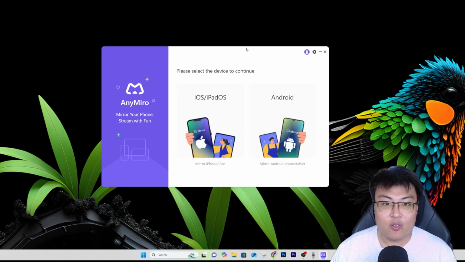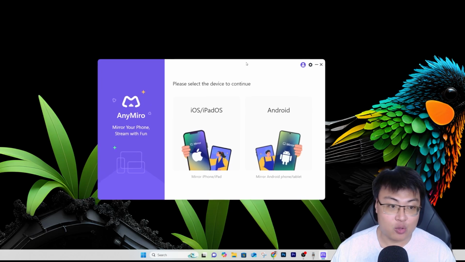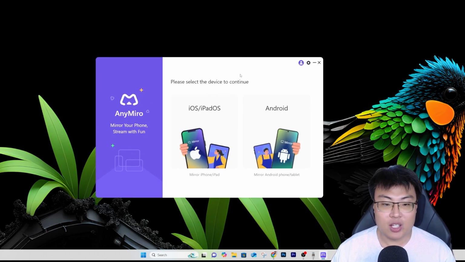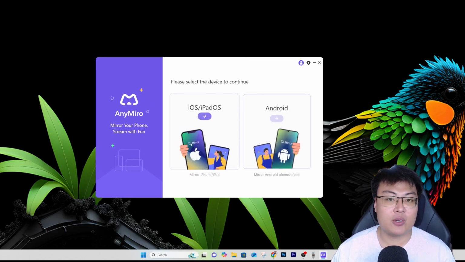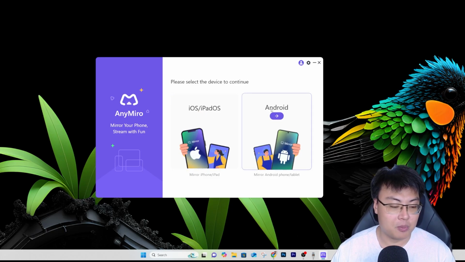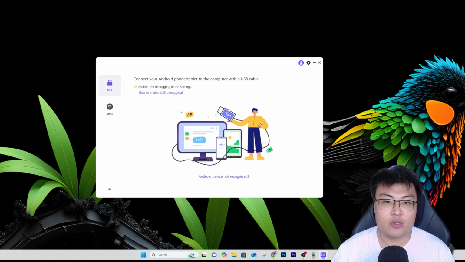Let's go. So you can see this is the software itself. This thing can mirror Android and iOS devices, which is really awesome. If you have an iOS device, you click on the iOS one. For me, I will be mirroring my Samsung Z Fold 5, so I'll be using the Android version.